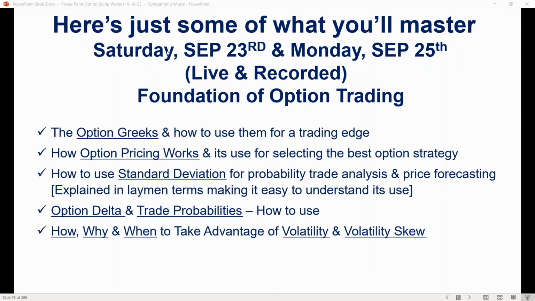Here's an overview of the course, what we're going to cover, just kind of a summary. We'll be going through a lot in this course. It starts next Saturday, then Monday the 25th. Saturday is 11 to 2 Eastern. Then we'll finish at 4 to 6 on Monday, and then a follow-up Q&A the next day.